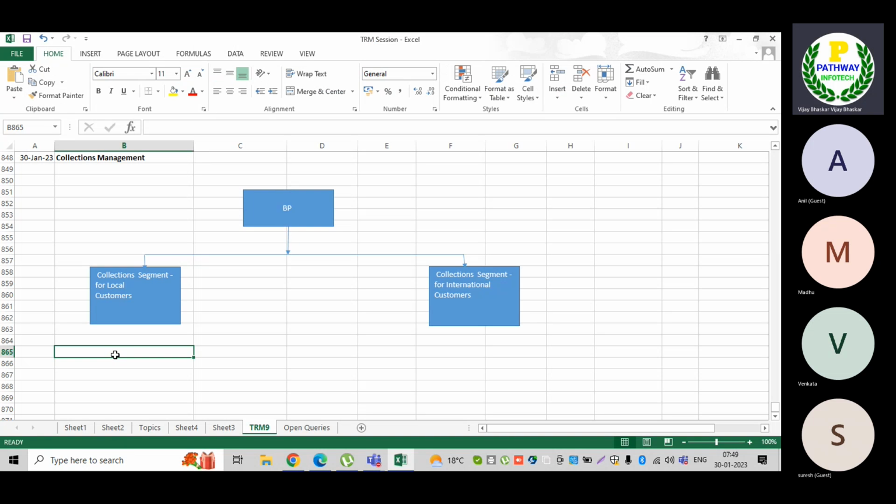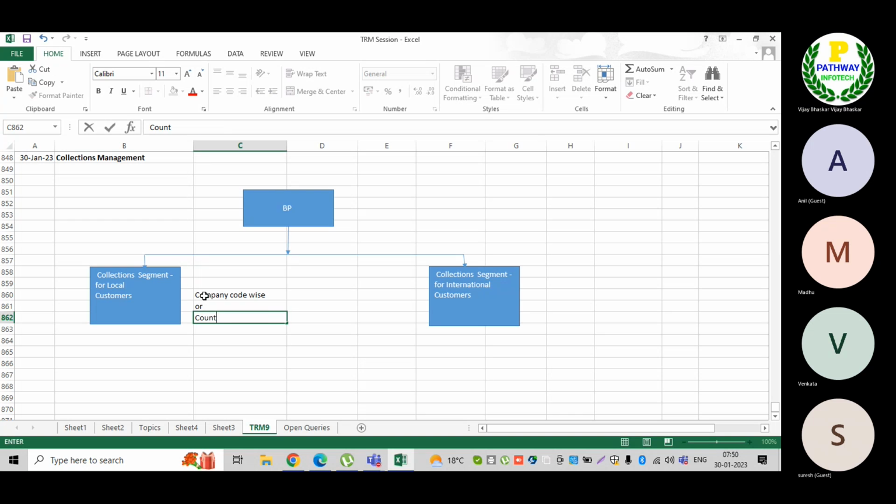Then the collection segment, as I told, I will mention it's company code wise, or it depends on, or if you have country wise. Okay, it depends on the client requirement, but in most cases what we suggest is only one for local customers and one for international customers. That is also the client decision. This is what we are going to propose.